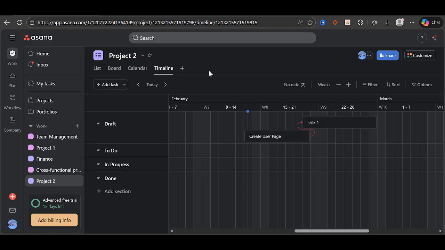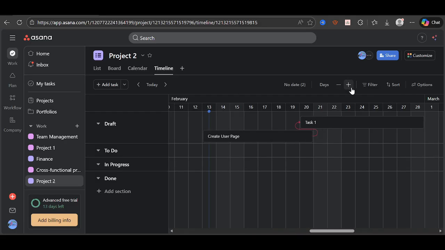Next, click the Timeline tab. You'll find it near the top of your project view alongside other views like List, Board, or Calendar. The timeline view shows your tasks laid out over time with start and due dates and any dependencies you've set. If you don't see the timeline tab, it may be due to your plan or permissions, so confirm you're accessing a project where timeline is available.